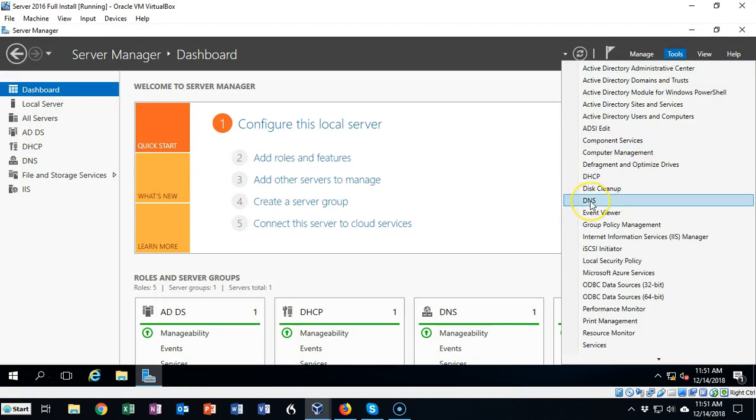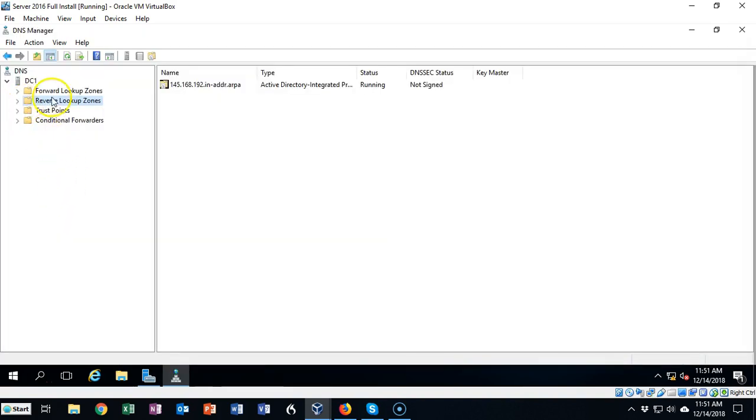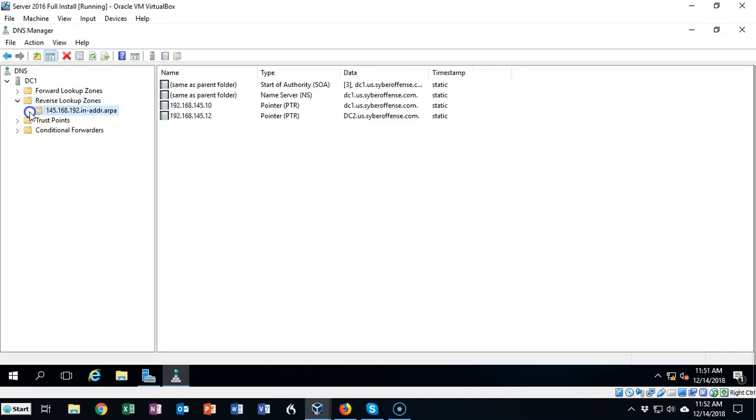And once again, go back up inside of our DNS Management console. What we can do is go to the reverse lookup zone. Let's see if there's any records. Go ahead and expand it. You see now I have 2 records.